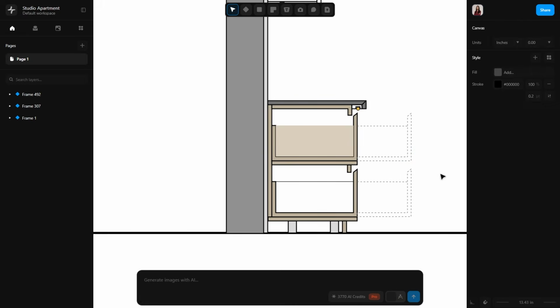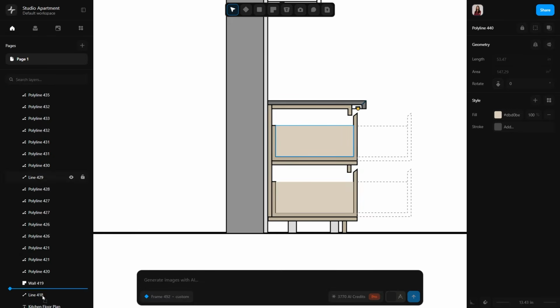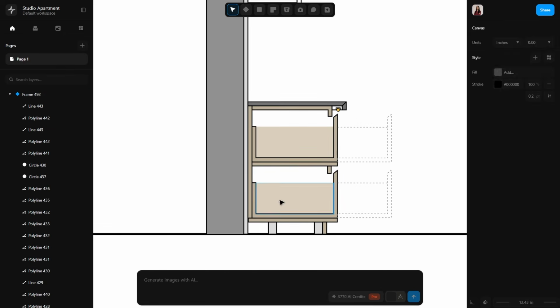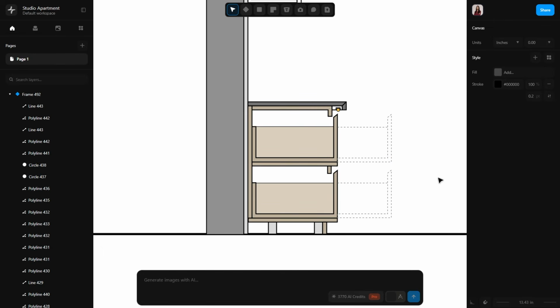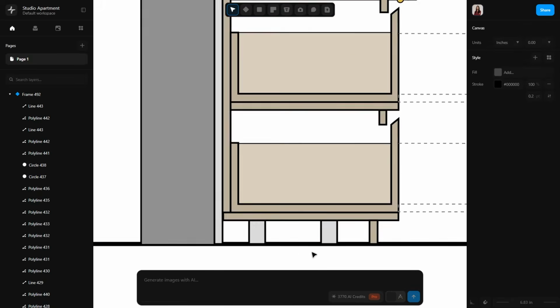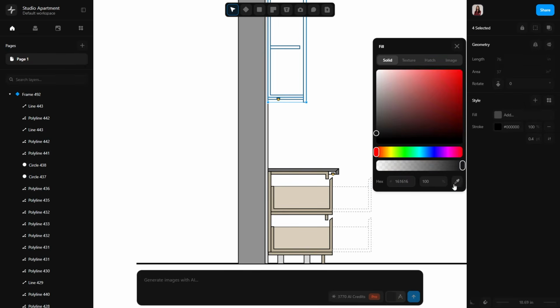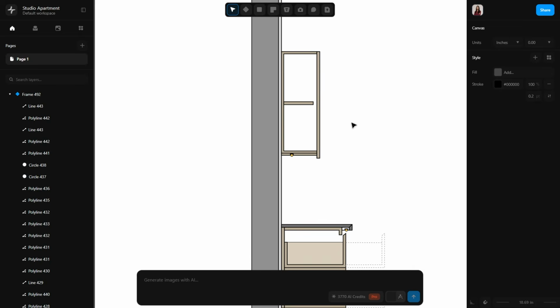For the backboards, I will use a lighter brown to show the depth. I will quickly arrange the layers from the layer panel. Earlier, I removed the strokes, but I think it looks better with them. So, I will add a very thin stroke of 0.2. Now, I will repeat the same process for the upper cabinets.